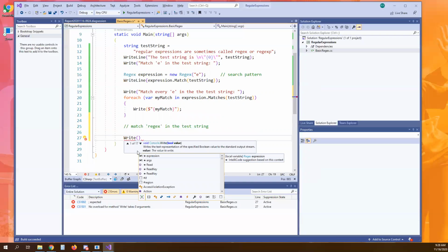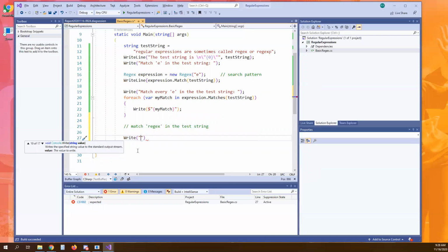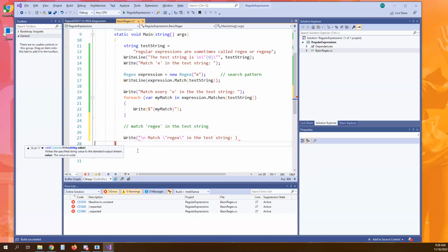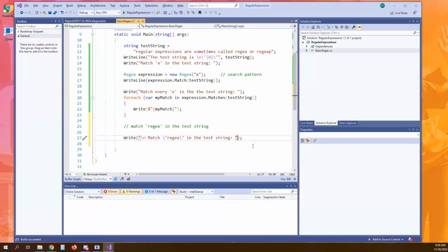So we'll output a message. We want to say that we're going to match regex in the test string. I have a heading. Need a closing double quote.